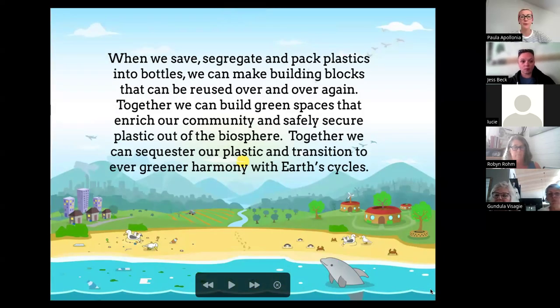When we save, segregate, and pack plastic into bottles, we can make building blocks that can be reused over and over again. Together, we can build green spaces that enrich our community and safely secure plastic out of the biosphere. Together, we can sequester our plastic and transition to evergreen harmony with Earth's cycles.